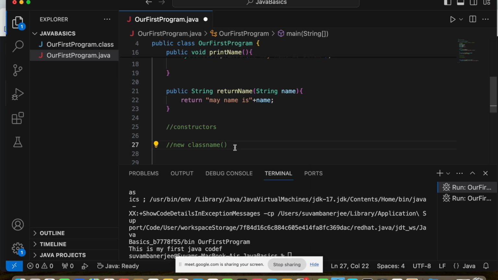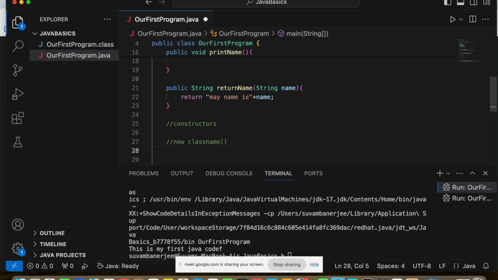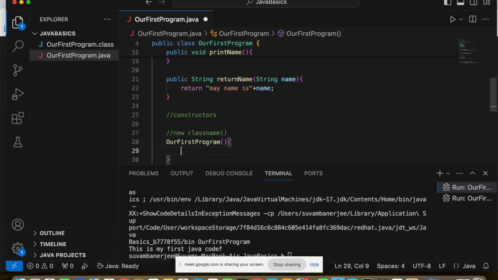So by doing this, we are actually calling the constructor of the class. This is the constructor of the class. In our first program, this is my constructor. This is the default constructor. Default constructor means inside the constructor body there will be nothing. Even if you are not mentioning any constructor, internally there will be one default constructor, that is this one.